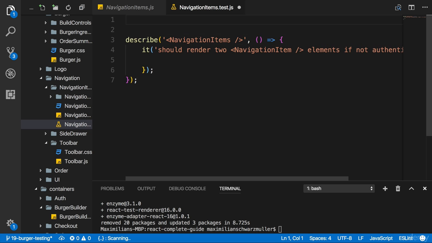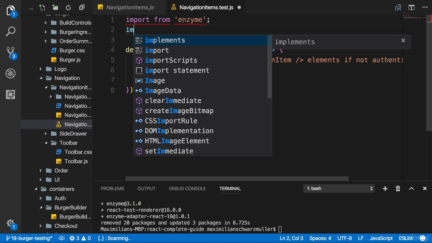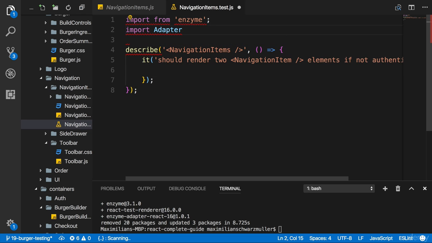So let's import Enzyme then. I need to import something from Enzyme. Now I'll come back to that something, but first I'll also need to configure Enzyme and connect it to my React version. For that, I need to import the adapter, and it's a default export, so you may name this whatever you want, the adapter from Enzyme adapter React 16, this package.